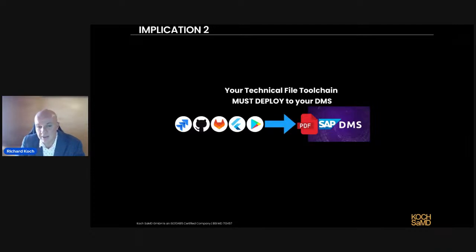And I just want to send the message here: it's not an either/or approach, it's an and approach. You need a highly agile tool chain to be able to deploy quickly and compliantly to your document management system, preferably with an automated build agent, not having some poor employee going file, save as, PDF. And it has to be integrated.